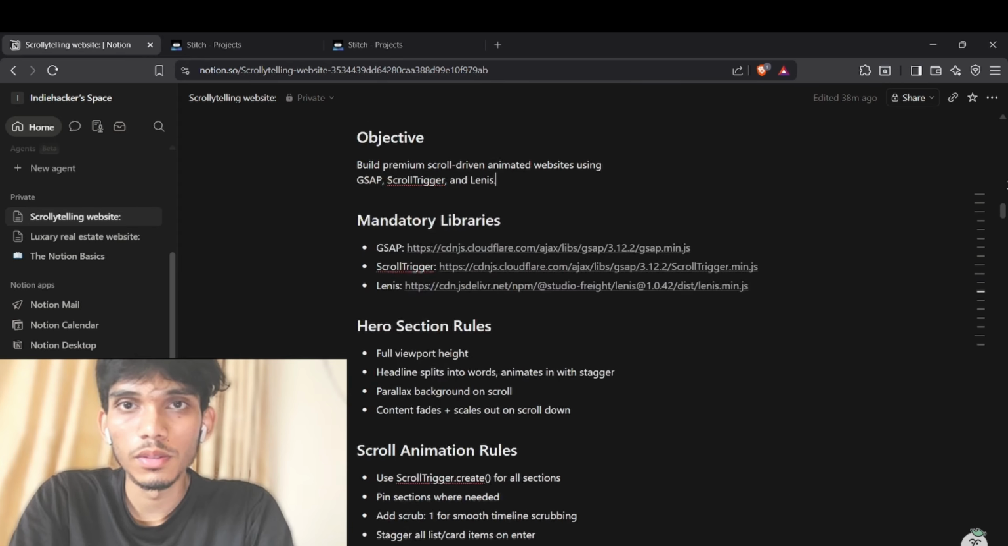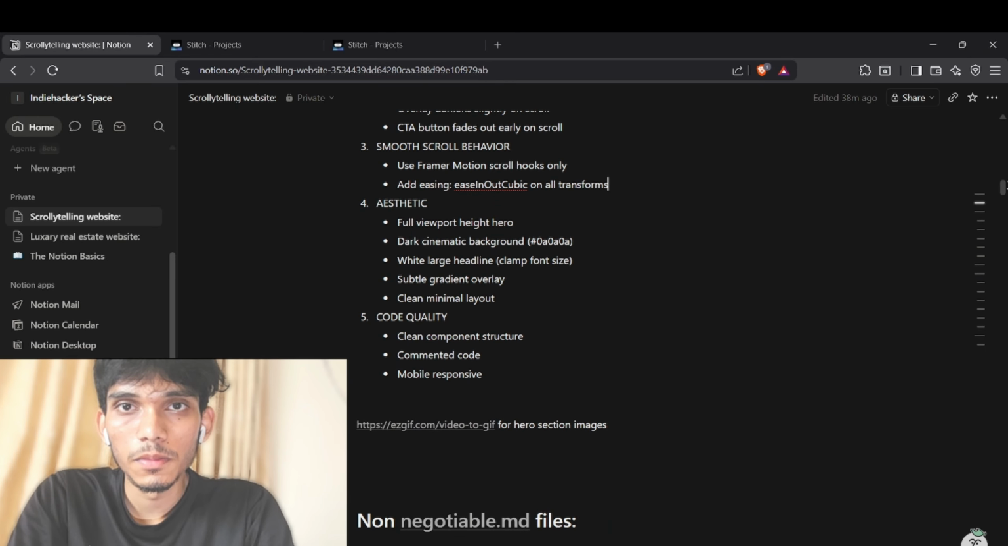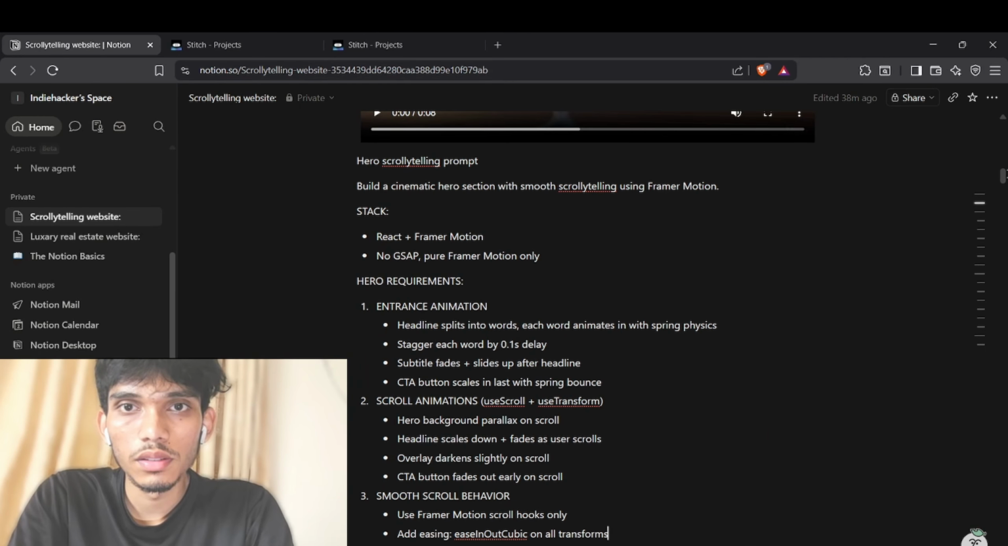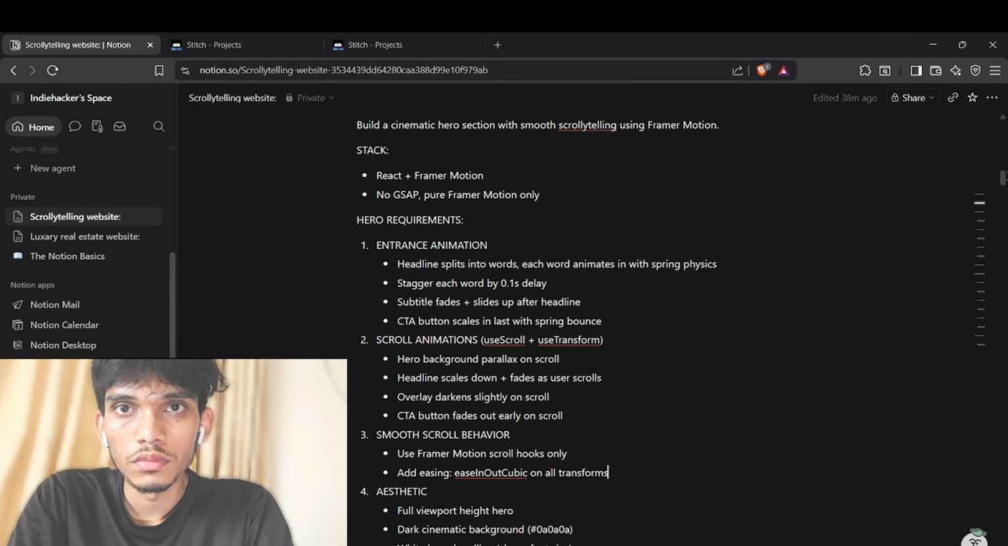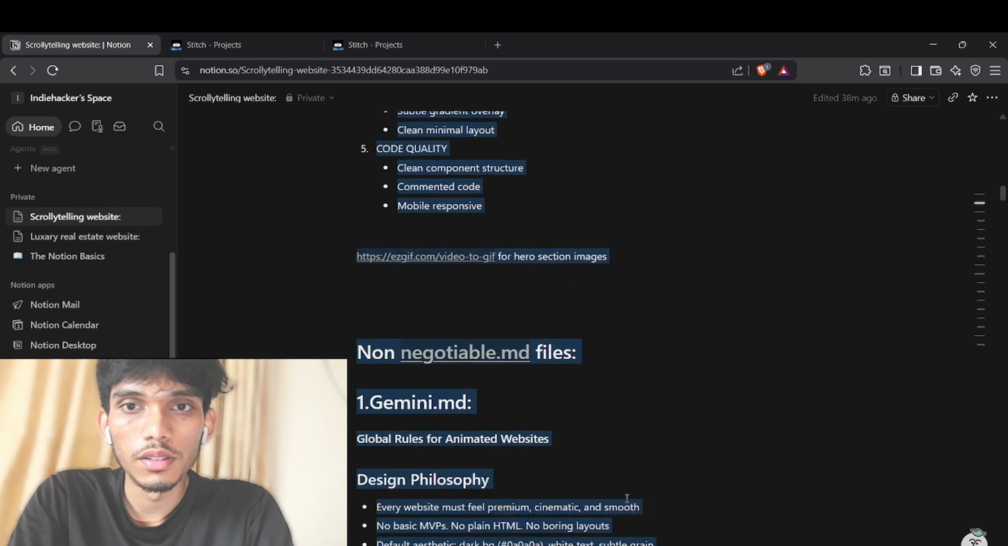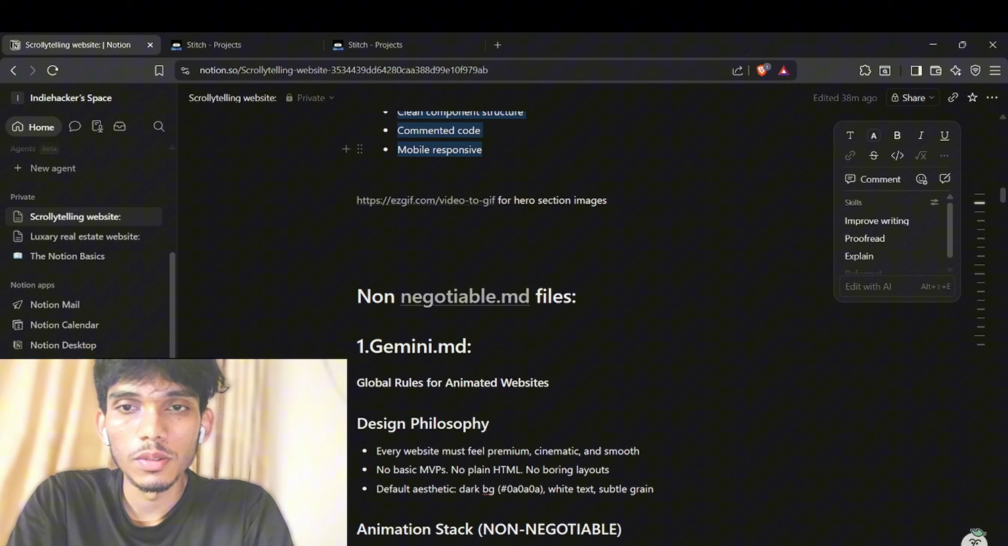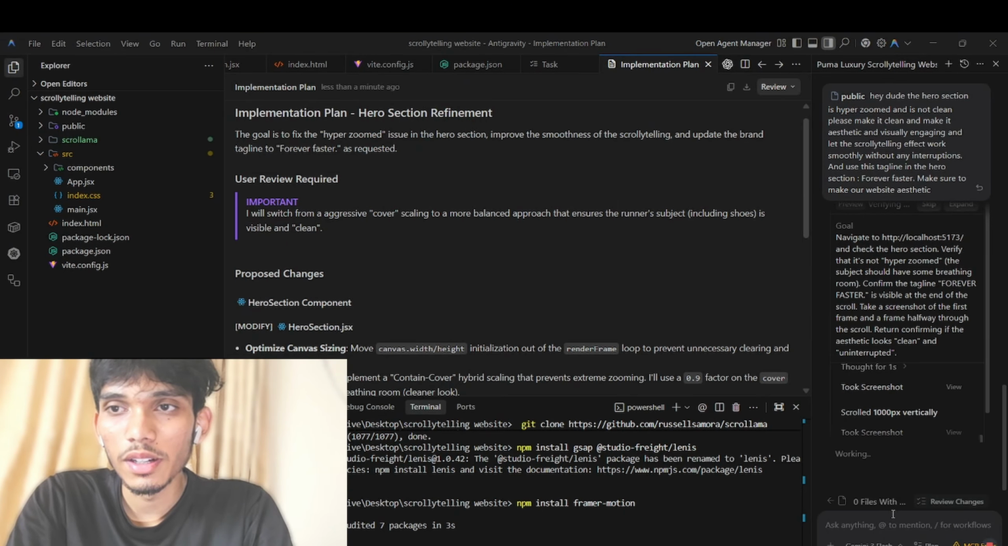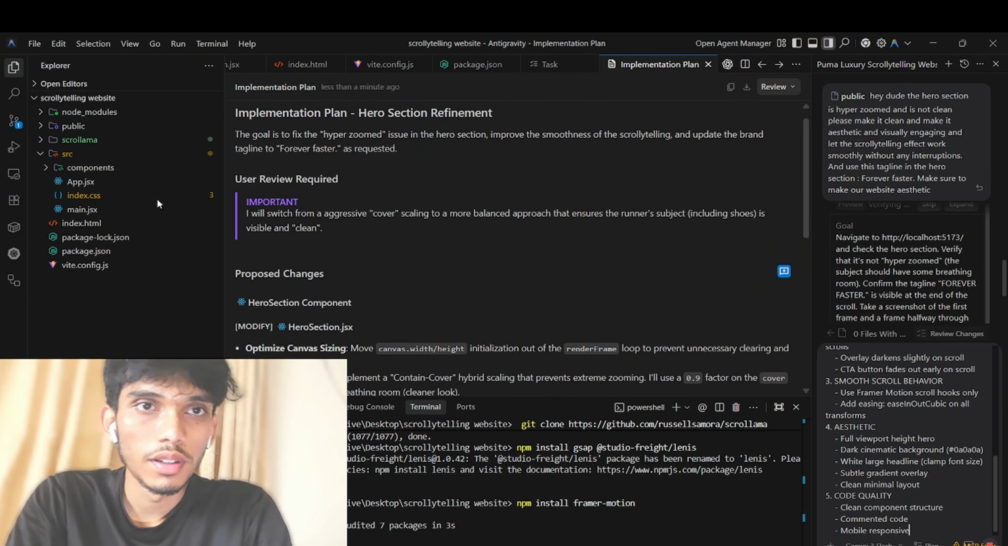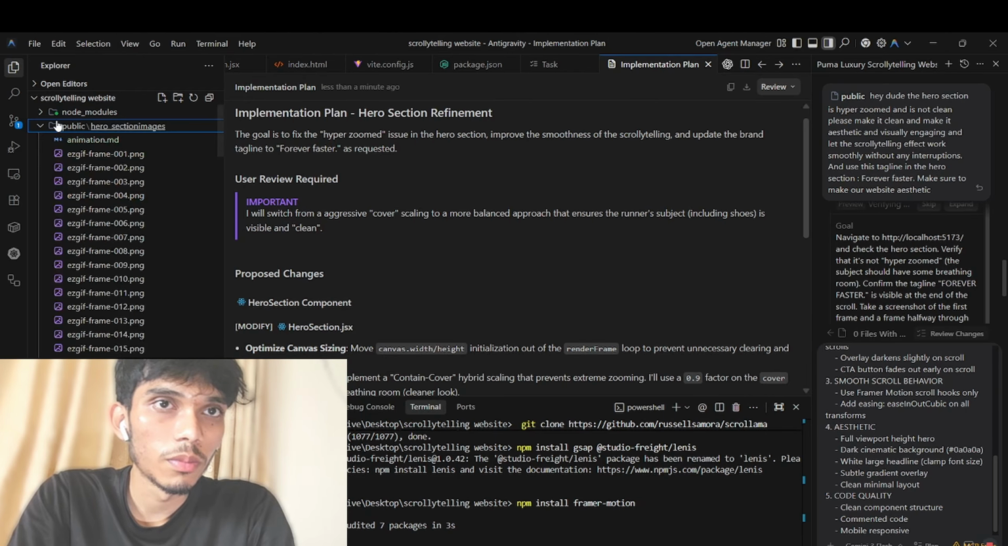Not this. I think it's, yeah, here we go. We have it right here. Let me copy this, Control C, come back to Antigravity, paste it, and drag and drop the public folder.